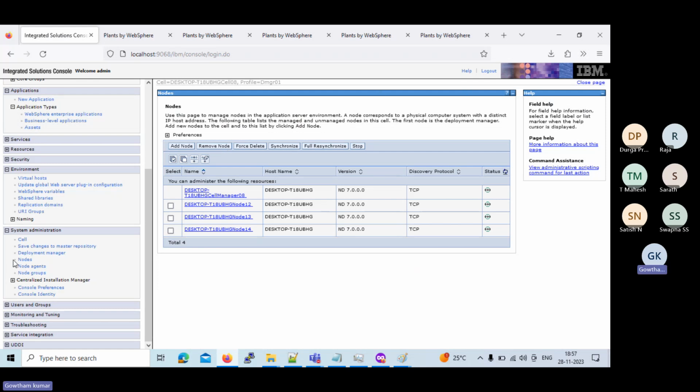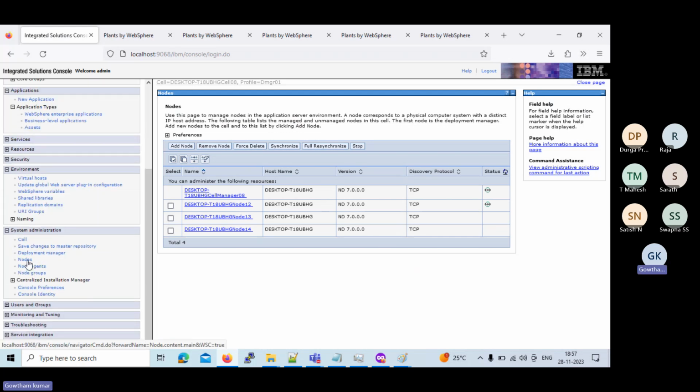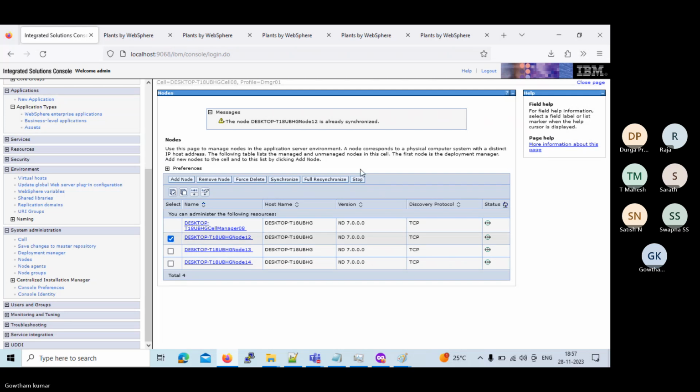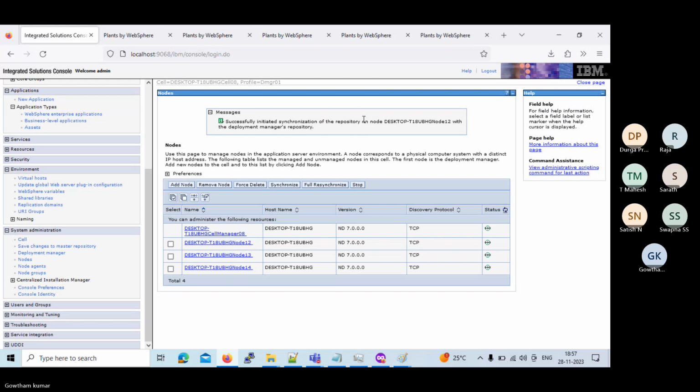You can log into the console, go to the system, expand system administration, click on nodes. Select which node you need to sync with the master data. Select that node, click on synchronization, or you can click on full synchronization, both the same. See, as I said, you can see here the message: successfully initiated synchronization of the repository on the node 12.